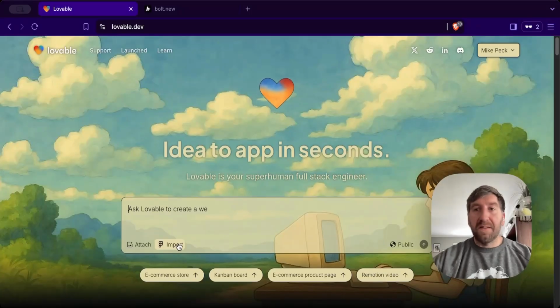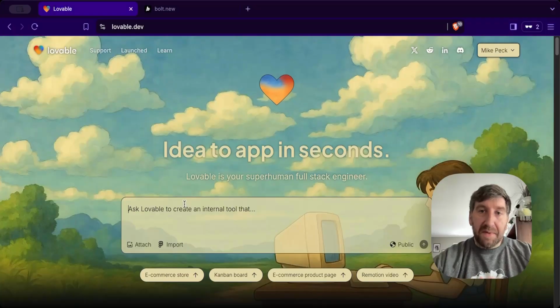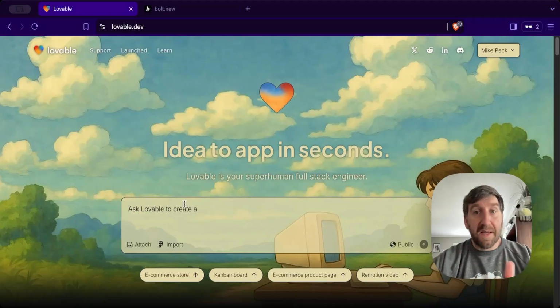So on the site, you can see again how simple the interface is, but I'm going to go ahead and build an application here in just a couple of prompts, just to give you an idea of how this works. It is really, really simple, and Bolt works pretty much the exact same way.